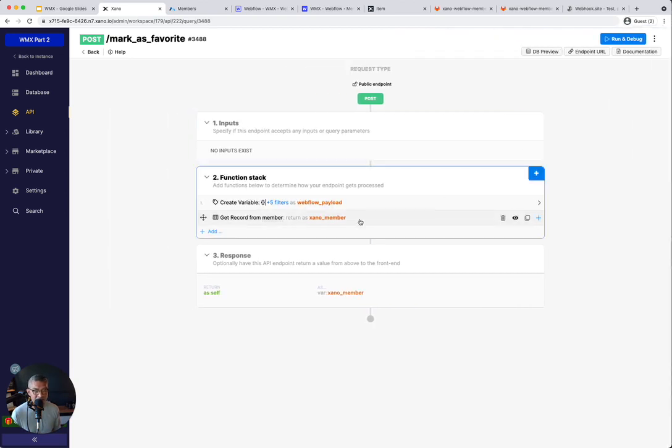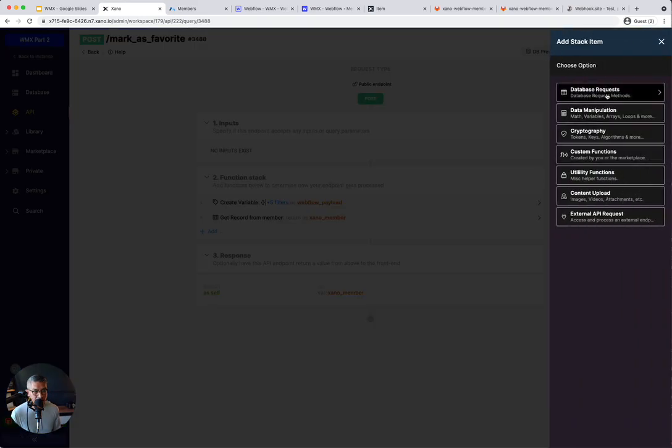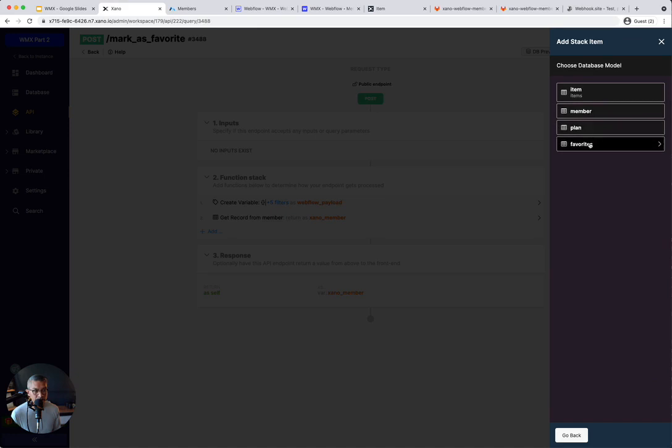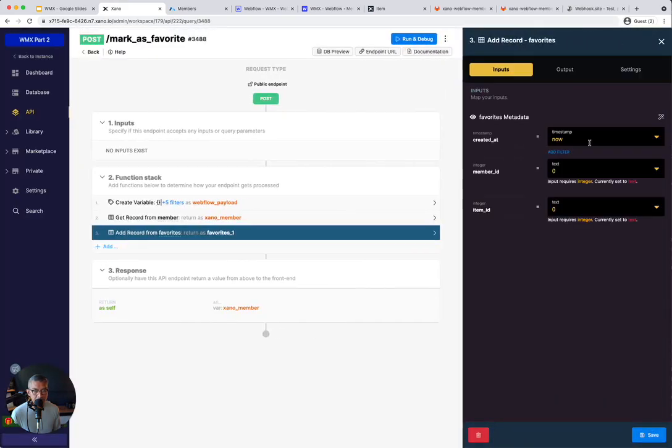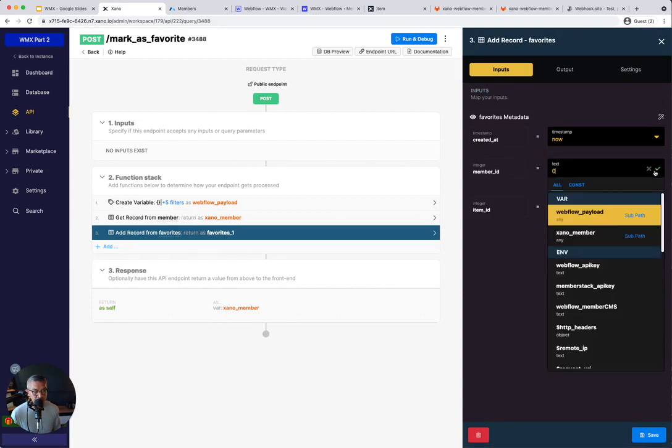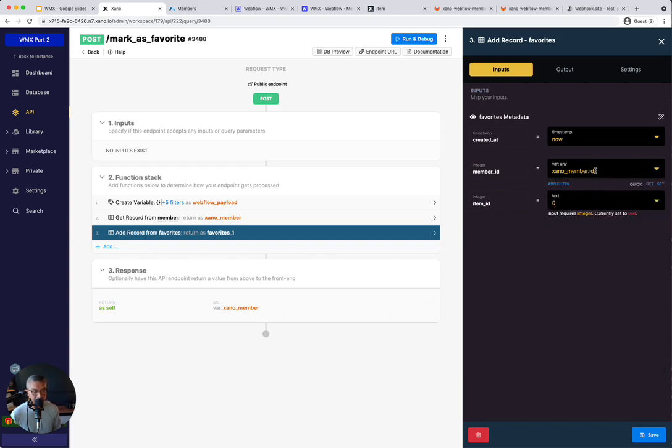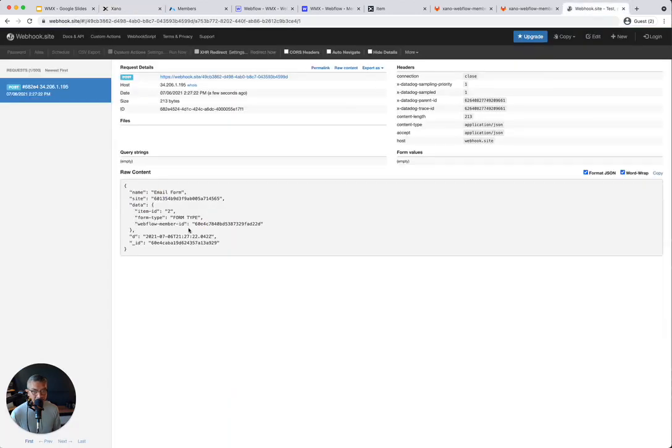So the next thing I want to do is a database add record to the favorites table, right? And now when I add this record, the created timestamp is now, that's no problem. The member ID, remember, I'm going to use that new Xano member that I'm getting back, .id, right? Because that is the ID of the user. So then for the item ID, I need to find the item ID in this payload.